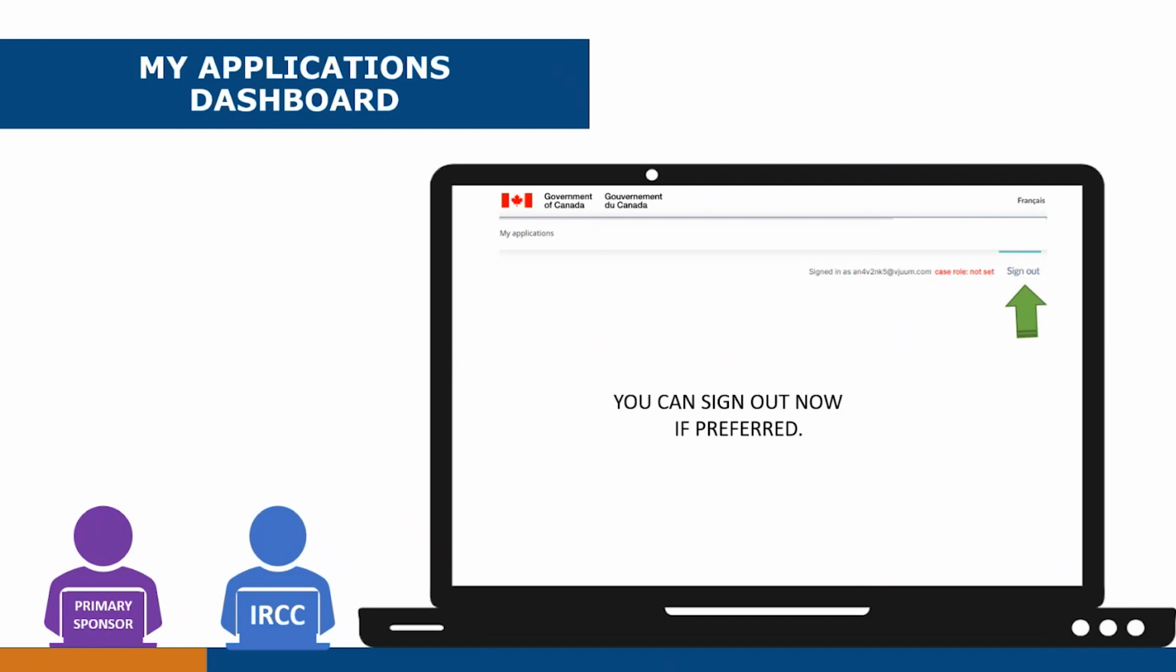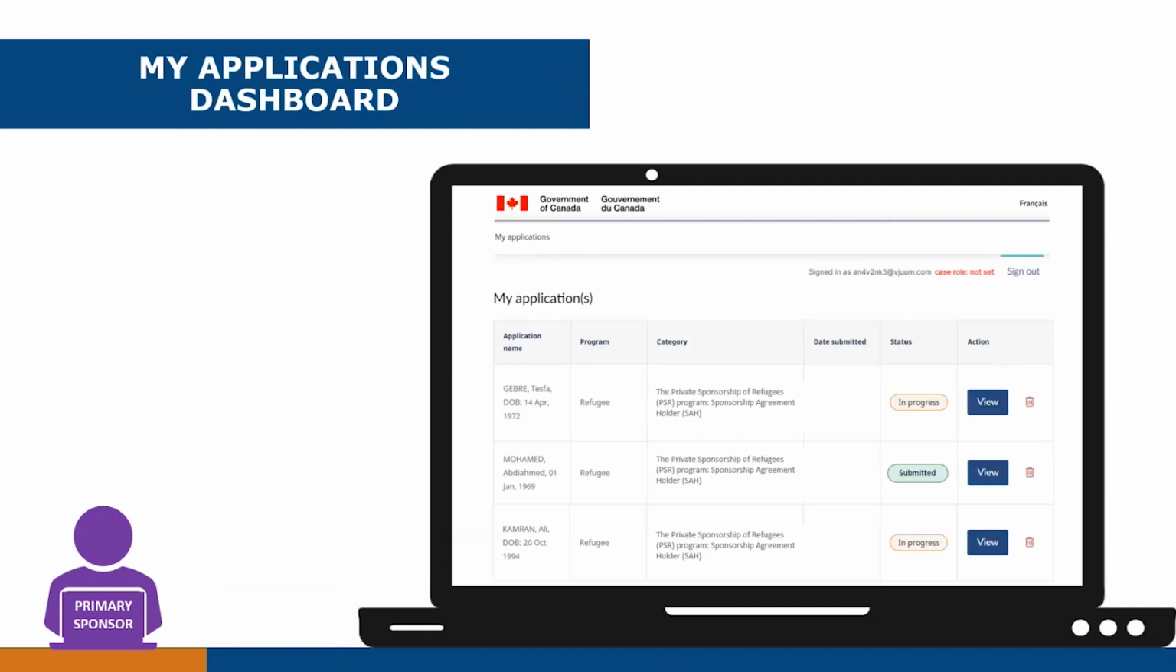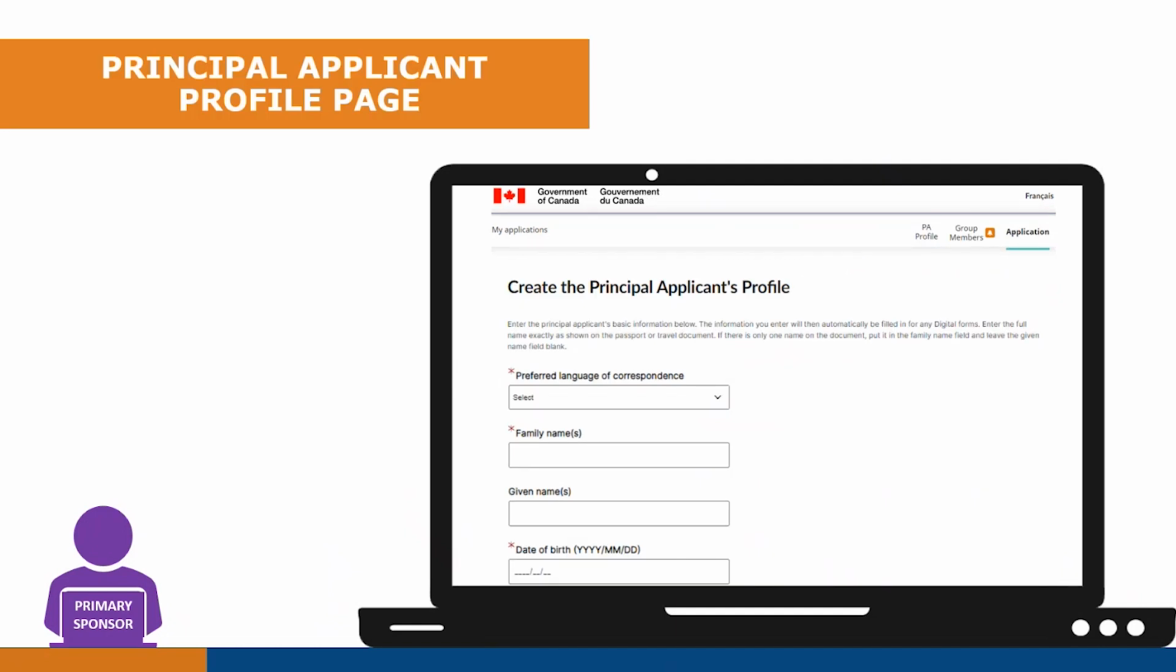So let's assume we actually did stop here, and now we're going to log back in and start working on the application again. So once I've logged in, as you can see, the application is now visible here in the listing. So to resume working on it again, you simply click on the View button here. So as I mentioned, after the application has been initiated, you will be directed to the Principal Applicant's profile page. So you will need to fill in the basic information for the principal applicant. And as a minimum, you will need to provide the information for the fields that have that red asterisk.